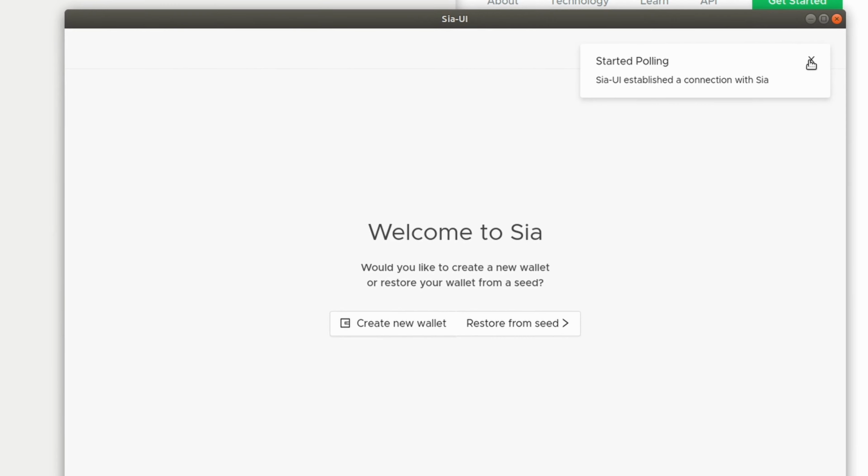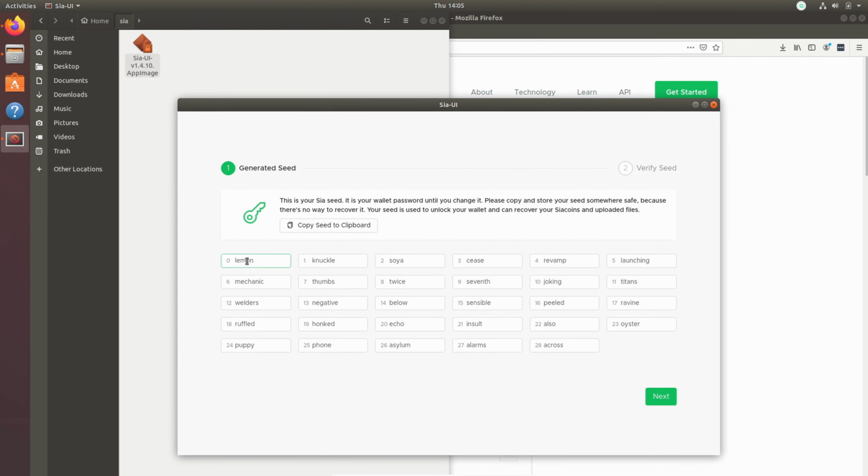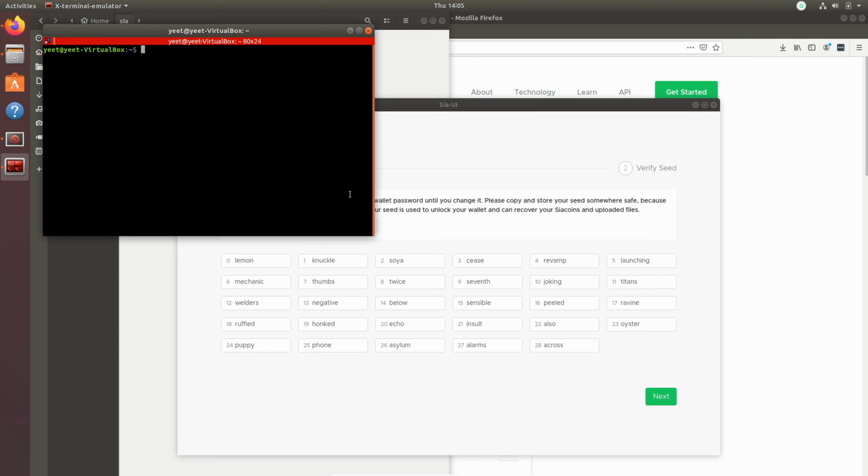Once the program opens, you're going to want to initiate a new wallet. Once you do this, it'll give you a unique seed of 28 words. Think of this seed as a master password. Now, for all you guys out there that are trying to steal my wallet, this wallet will have nothing in it by the time I upload this video, so you can try if you want, but I don't really care.